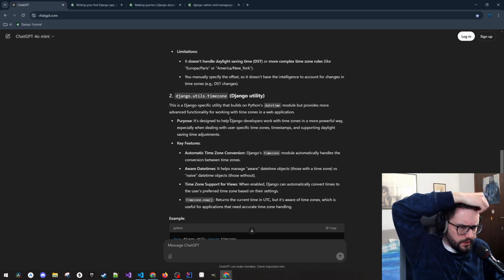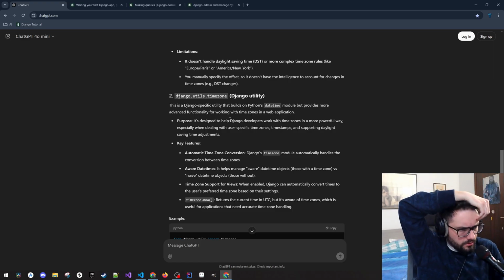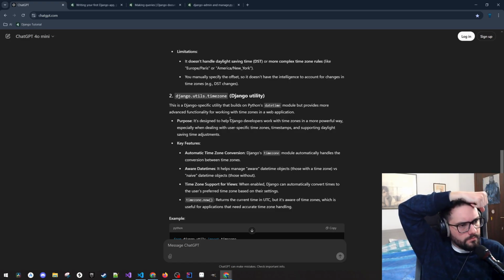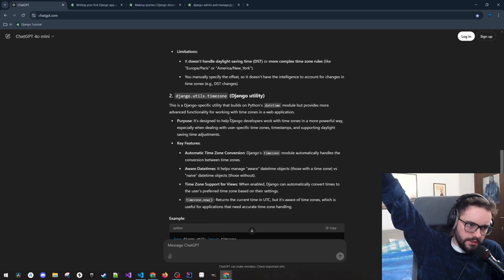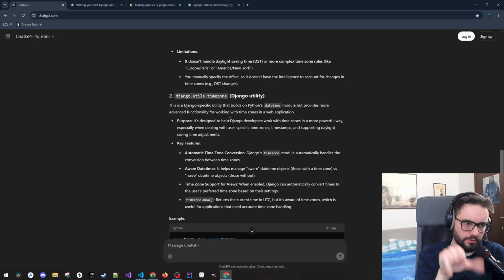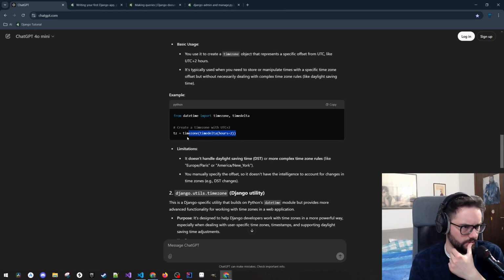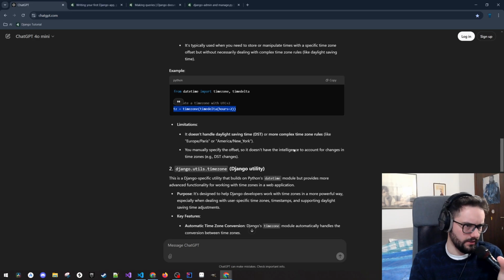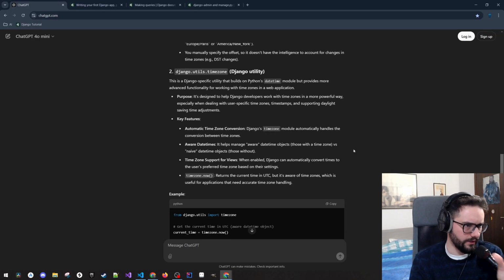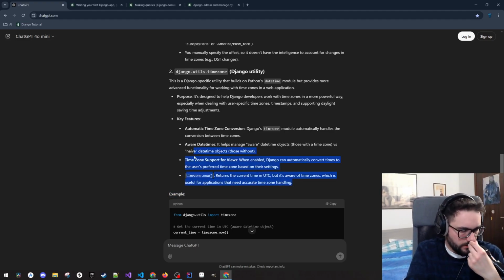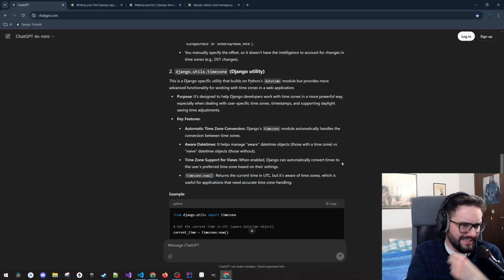Okay, so it allows the object to know. We can have, on the same object, the information of the actual time and the offset. But I think that the Python datetime also allows, yes, this is the, no, okay, you have to save it separately. Probably this is the actual difference, right? Timezone support for views. I don't know, I'm just speculating. Timezone.now returns the current time in UTC, but it's aware of timezone.